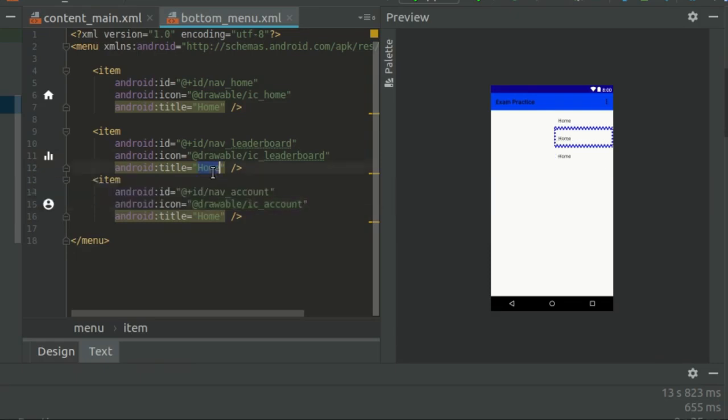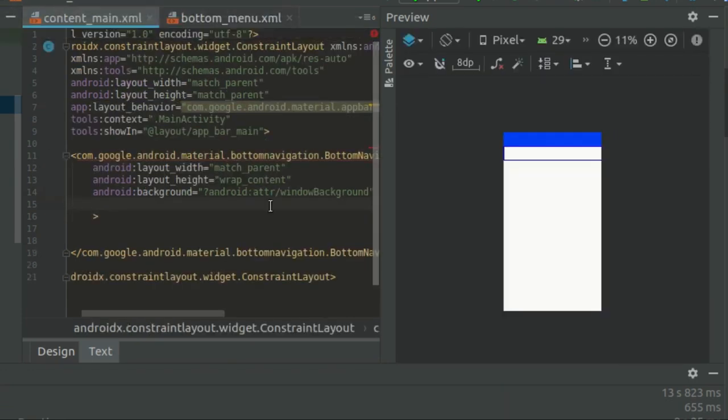and change their titles also, that is leaderboard, and change it to my account. So this is our bottom navigation menu. Now go to the content main .xml. Here we have added the bottom navigation bar. Now set its menu items.